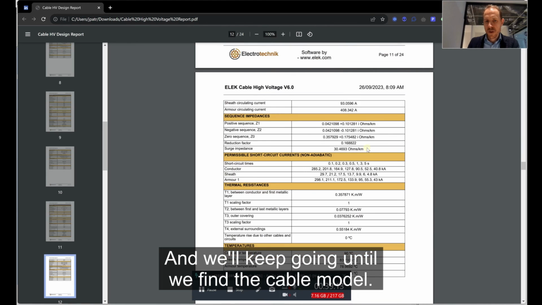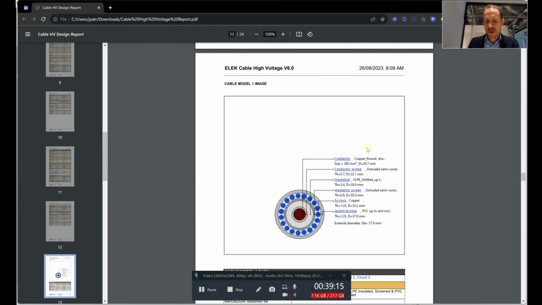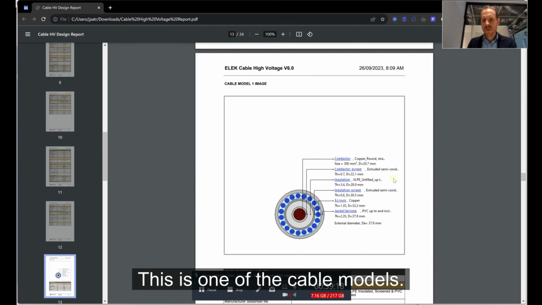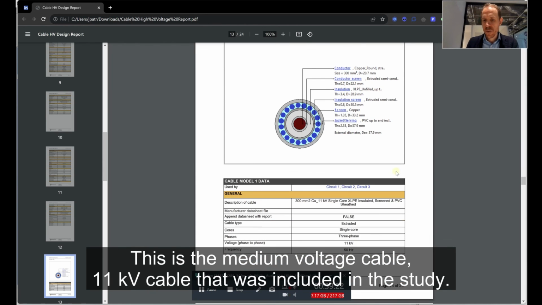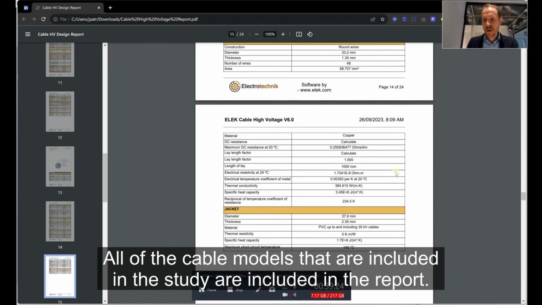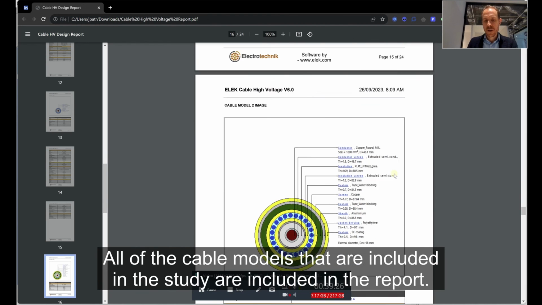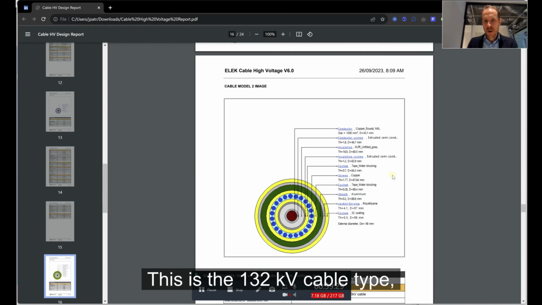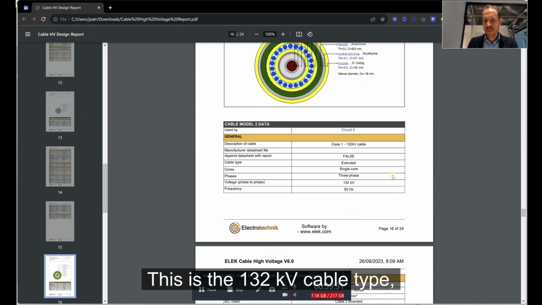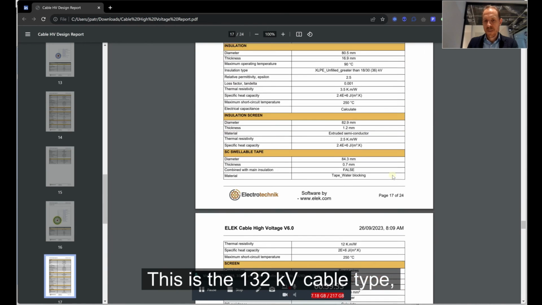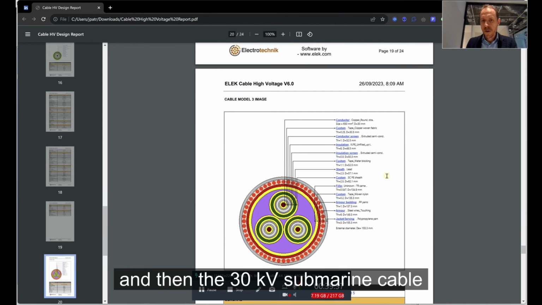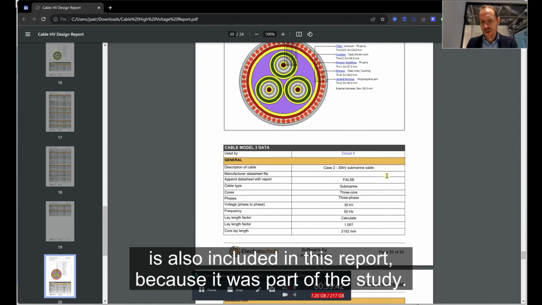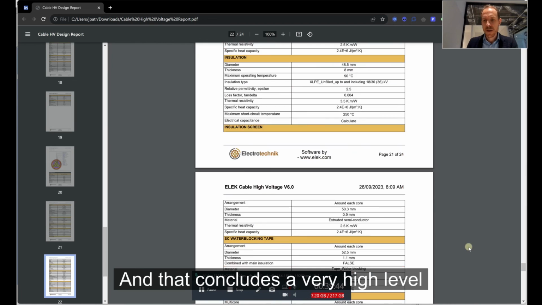We'll keep going until we find the cable model. So this is one of the cable models. This is the medium voltage cable, 11 kV cable included in the study. All of the cable models that are included in the study are included in the report. This is the 132 kV cable type, and then the 30 kV submarine cable is also included in this report because it was part of the study.